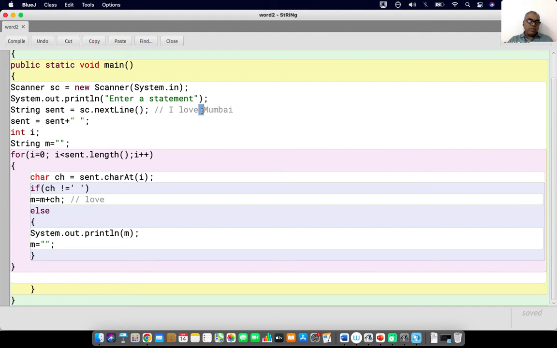But thereafter there is a space. Space not equal to space is false, so we come here. The last accumulated word gets printed as love. This will make the string empty. Now the computer will continue with the loop.